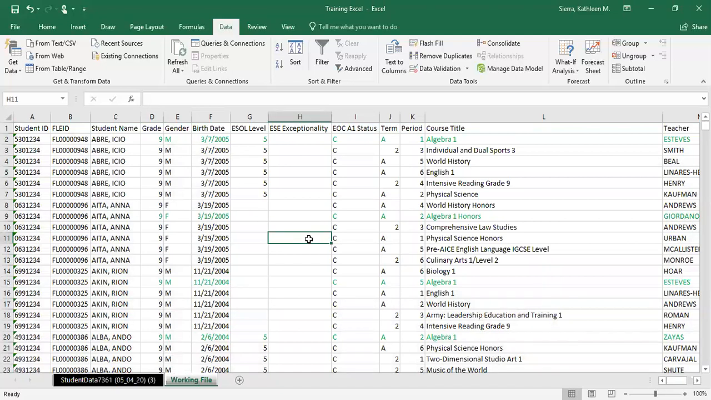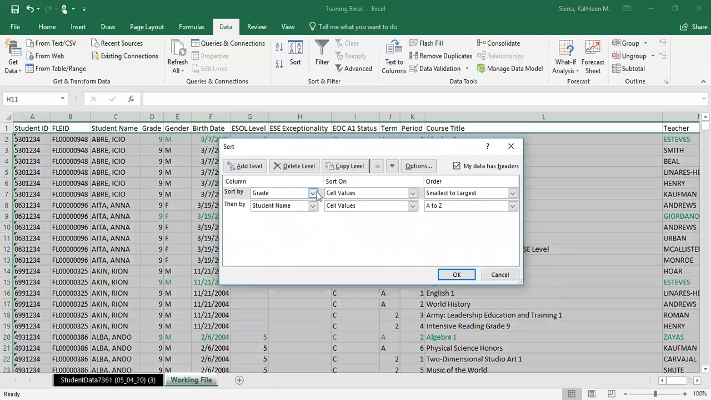Another thing we can do is sort by name and then period. So I'm going to go back to my sort button, and this time instead of grade, let's sort by name first. I want every student in alphabetical order and then sorted by period 1, 2, 3, 4, 5, 6, 7, so that I have every student's schedule in front of me. I can either select name from here, or I can move this level up. See these right here? I can move this level up. So now it's going to sort by student name, and then I want it sorted by period.